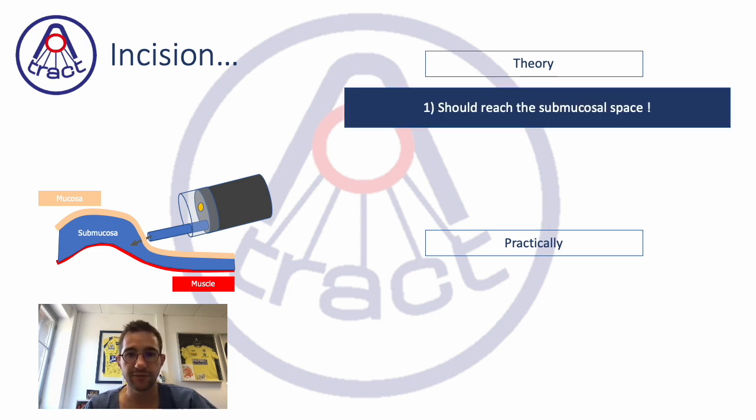First, theory. As you know, it is evident, but very important to think about. You should reach the submucosal space with your incision. It means that your incision should be at the good depth and should stay at the same good depth.